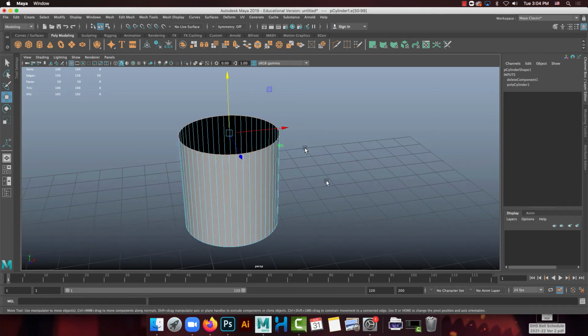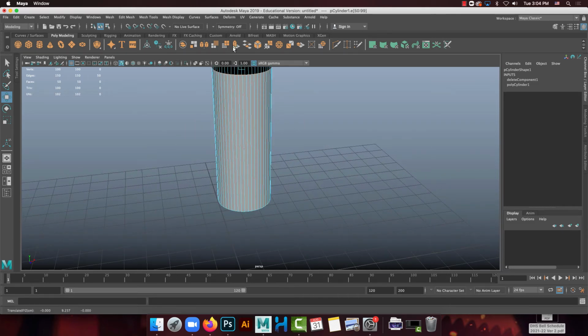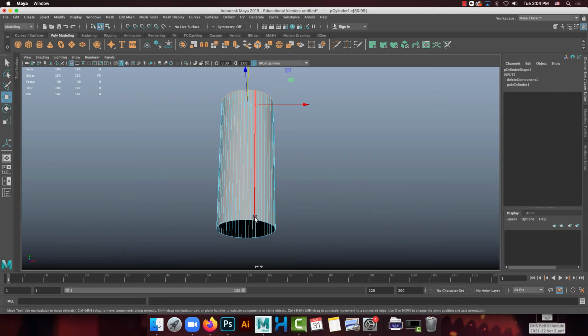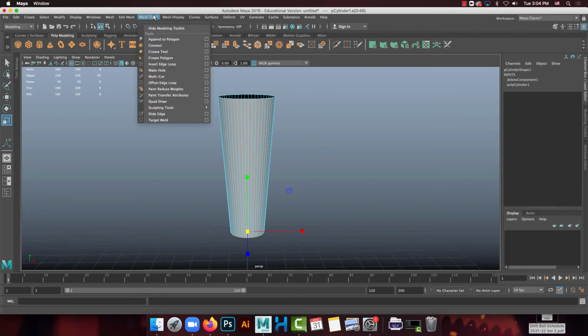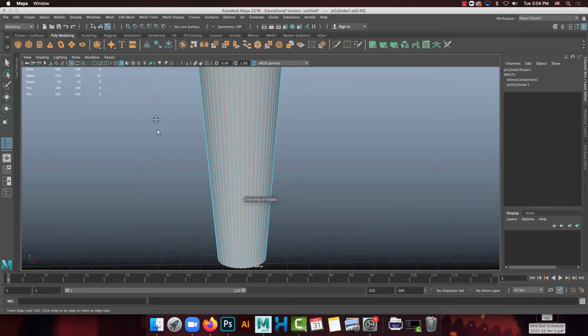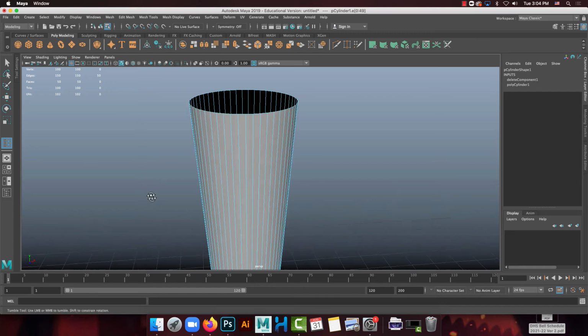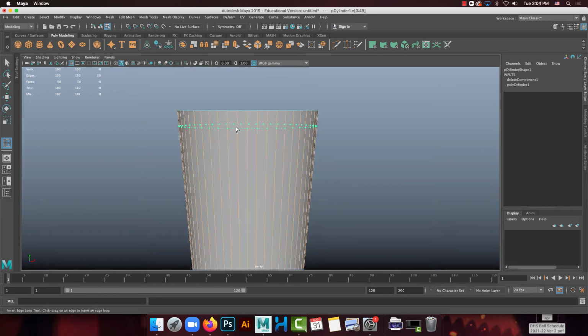So first I'm going to start with taking my top, and I'll drag this up a little bit, and I'm going to take the bottom, and I'm going to scale this down a little bit. Okay, so we're starting with this shape for my vase. Now I'm going to grab my insert edge loop tool, and I'm just going to start with adding an edge up here. And so again, you click on the vertical edges. That'll allow you to add the loop. Then you just drag it to where you want it and then let go.